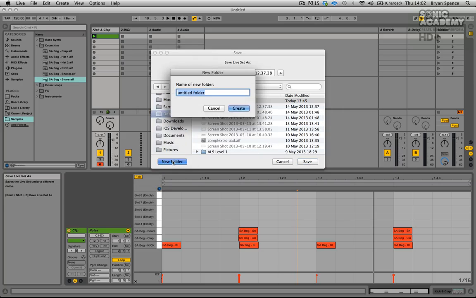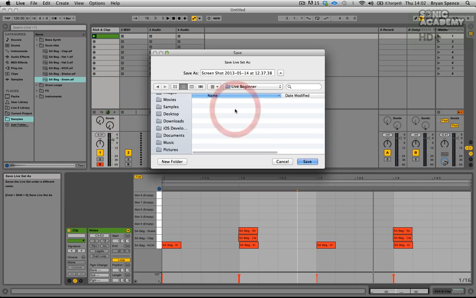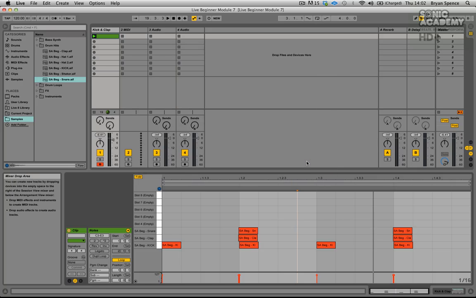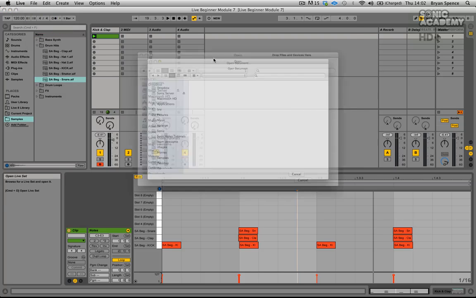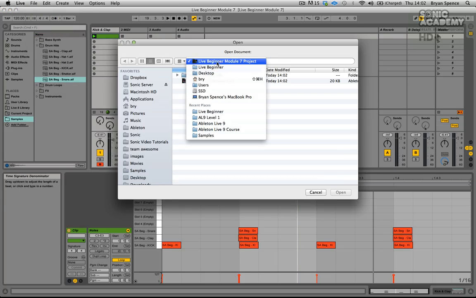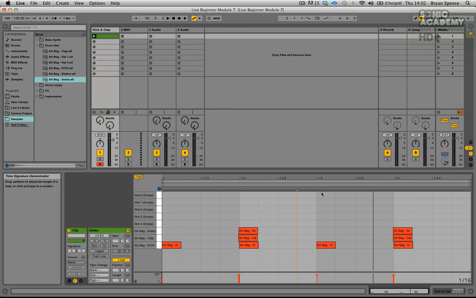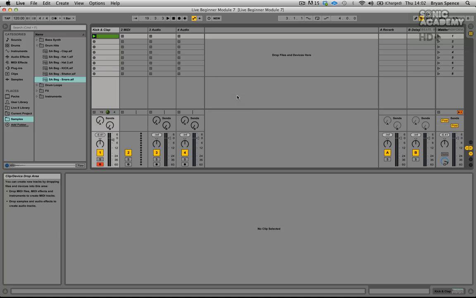So I'm going to go to New Folder, and I'll call it Live Beginner, and Create. And then I'll just give this a name. So I'm going to call it Live Beginner Module 7. And I'll click Save. And that'll save everything into that folder for us so we can access it again later just by going to File and Open. And you'll see Desktop, Live Beginner, Module 7. Okay, so we'll continue on then in the next video.